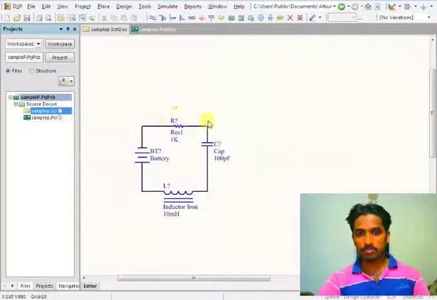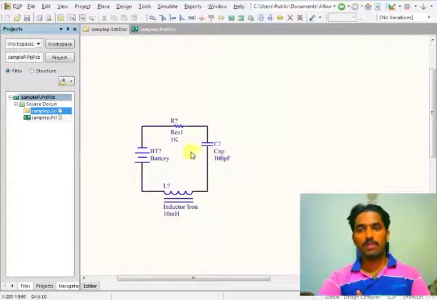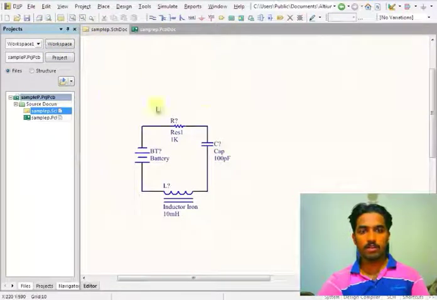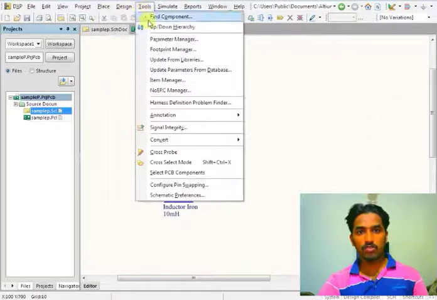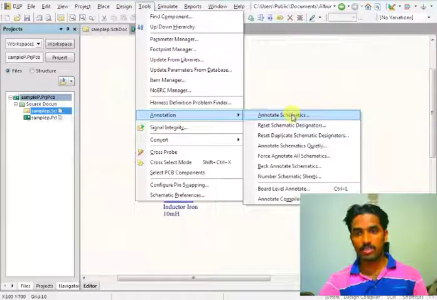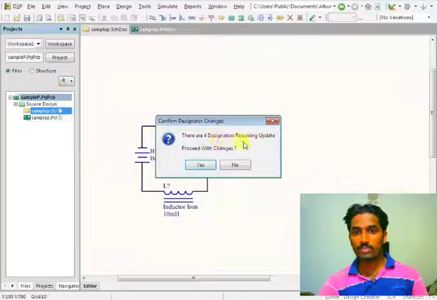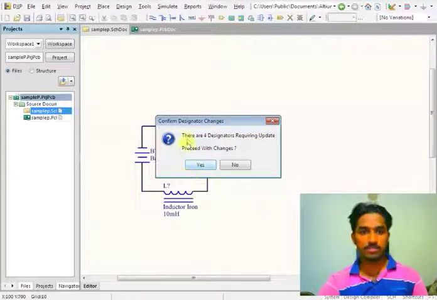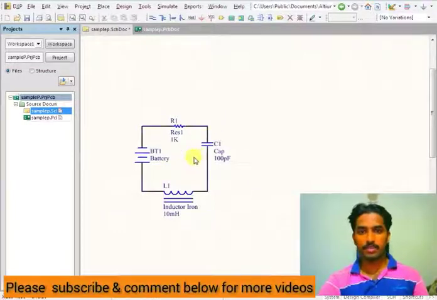Now next part is to give names to all the components. You don't have to give names by your own, but automatically this system can give a name. So for that you have to go here in tools, annotation, annotate schematic. Annotate schematic quietly. There are four designators requiring update, proceed with changes. Means whichever four components I have placed, it will be automatically designated. See, R1, C1, L1, BT1. So this completes your schematic page.